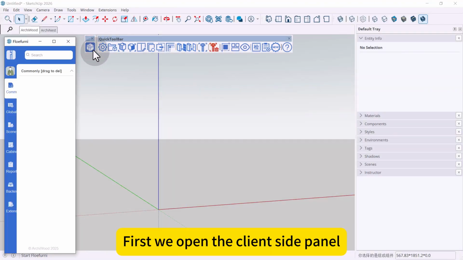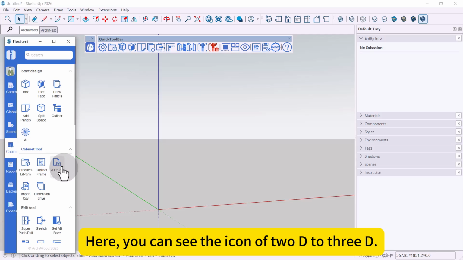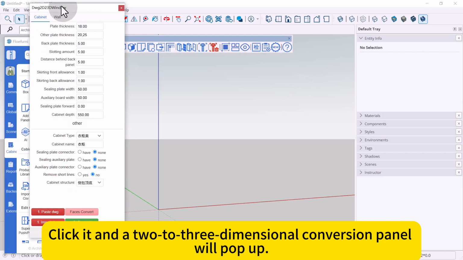First, we open the client-side panel. Under the cabinet module, you can see the cabinet tools. Here, you can see the icon of 2D to 3D. Click it, and a 2 to 3-dimensional conversion panel will pop up.